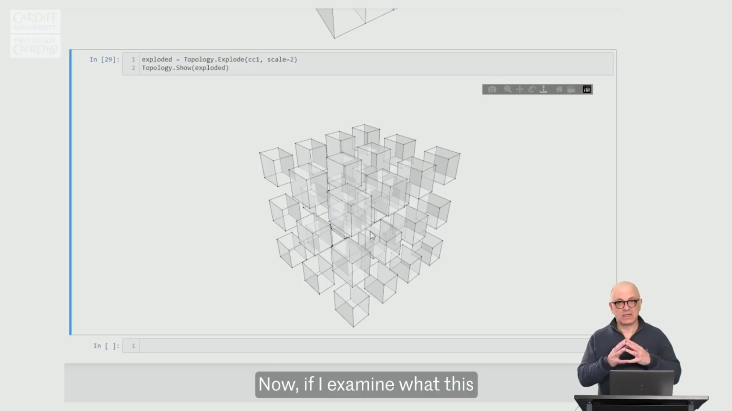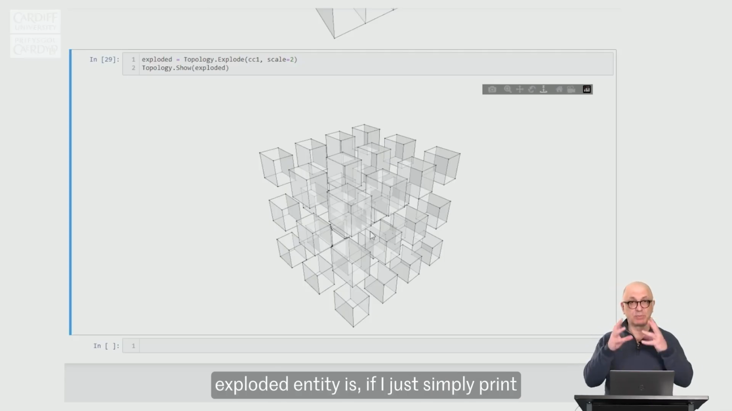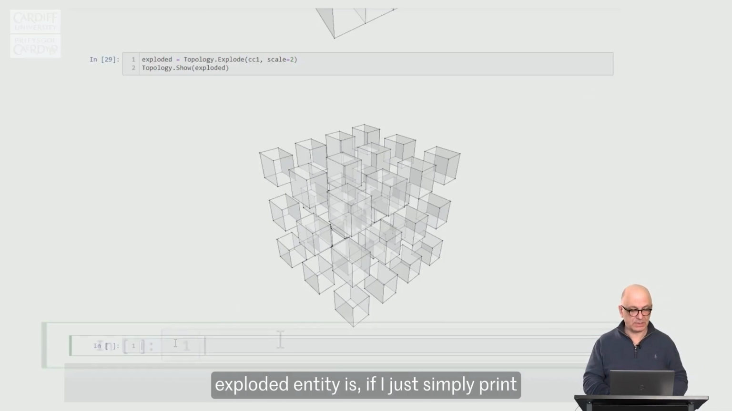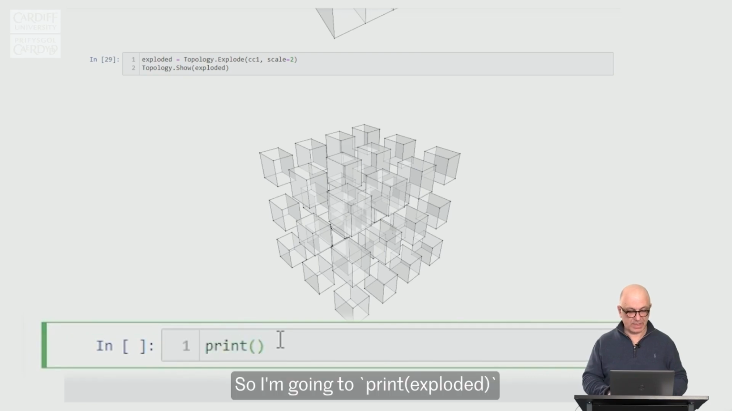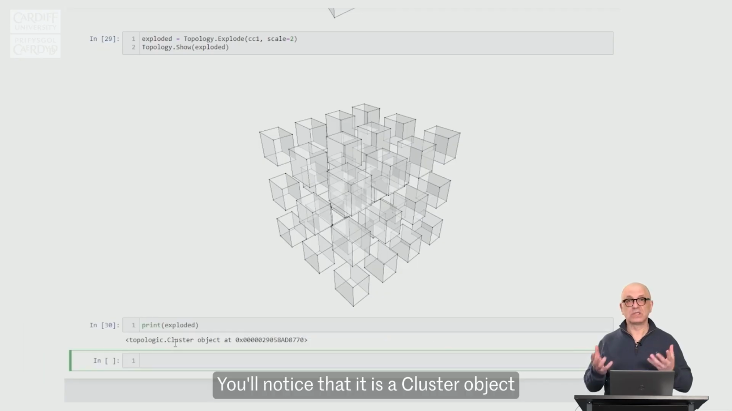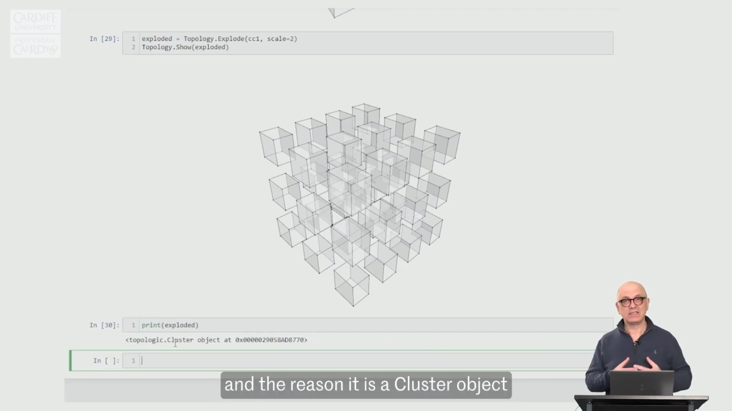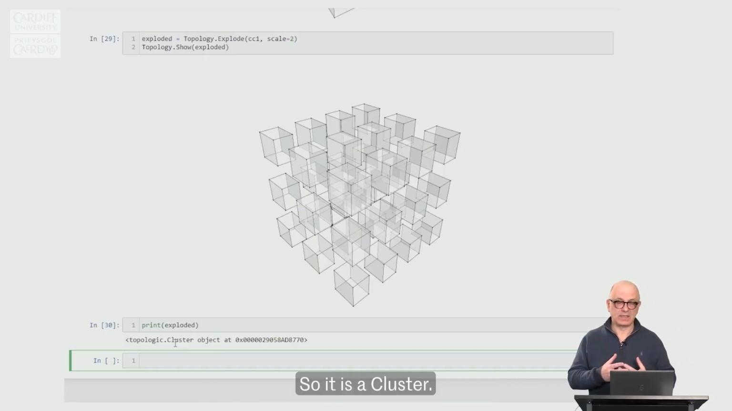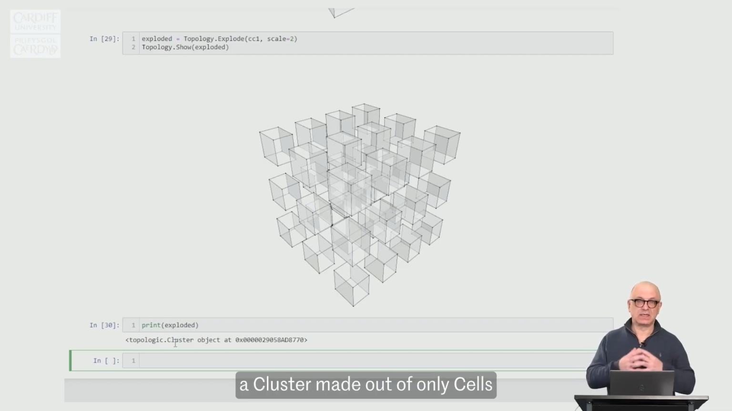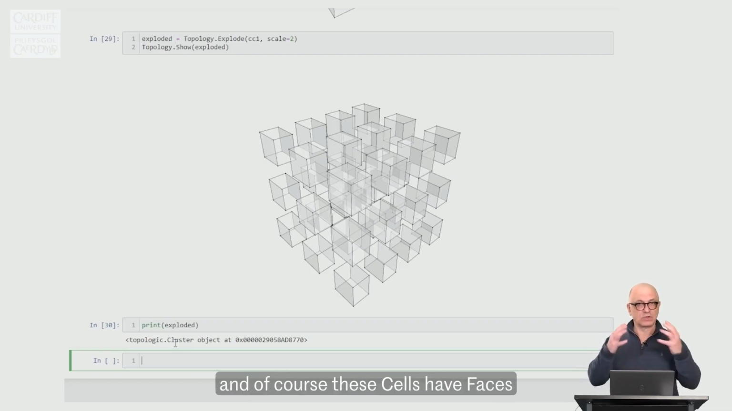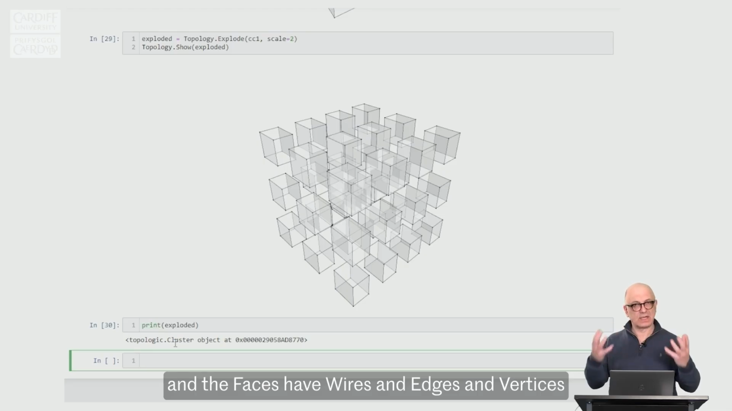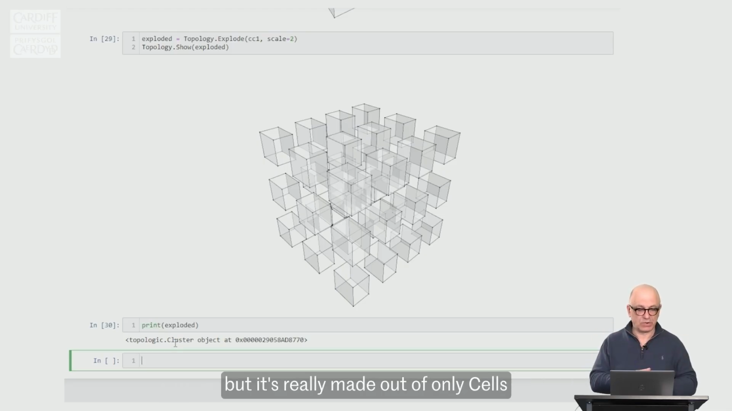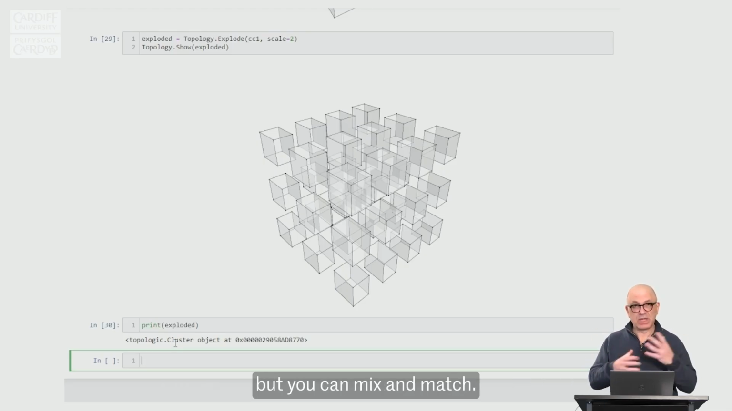Now, if I examine what this exploded entity is, if I simply print it here, so I'm going to print exploded, you'll notice that it is a cluster object. And the reason it is a cluster object is that these objects are disconnected. They're just hovering in space and they're each independent, so it is a cluster. As I said, in this case, it's a cluster made out of only cells. And of course, these cells have faces, and the faces have wires and edges and vertices, but it's really made out of only cells. But you can mix and match.